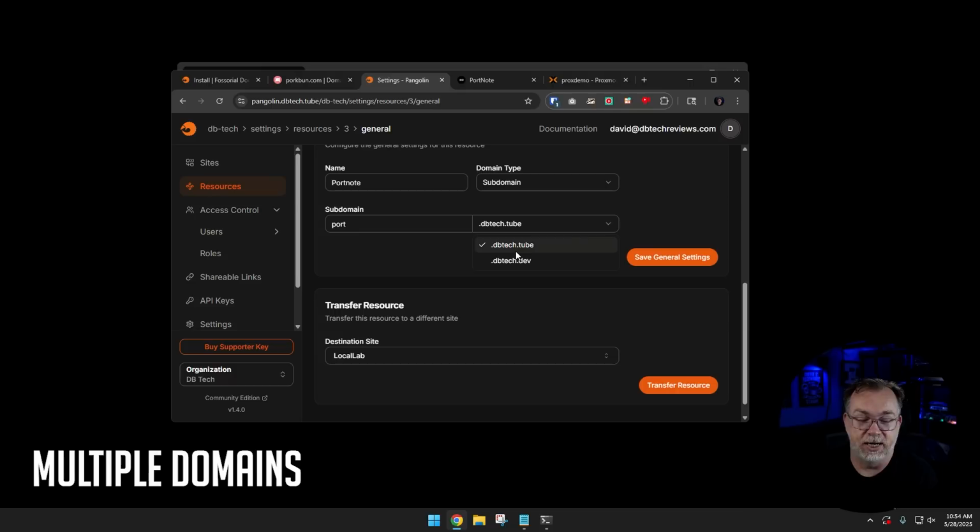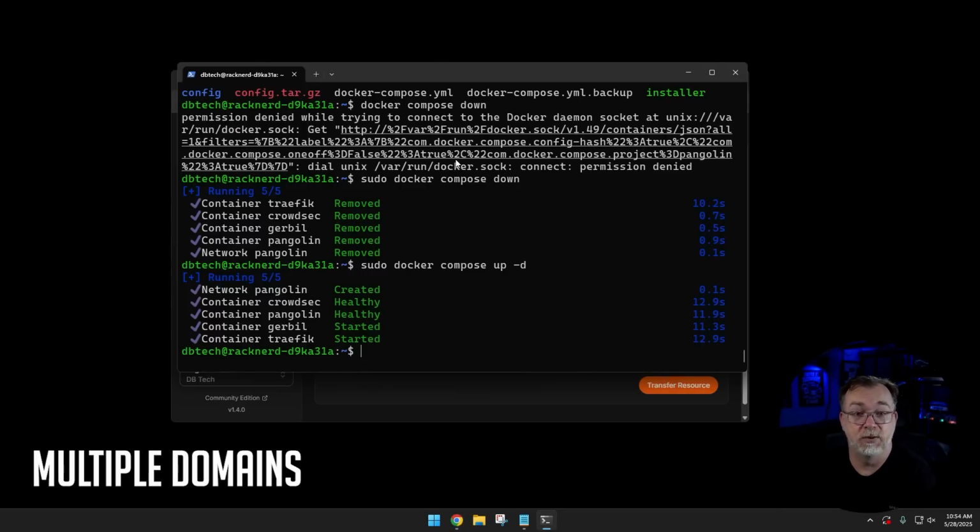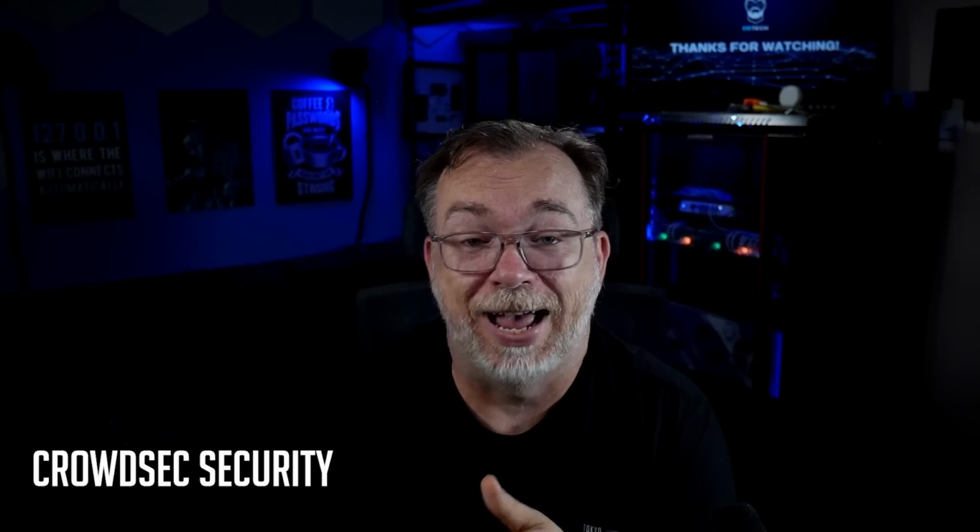Now, I don't have dbtech.dev pointed here, but once you've got that domain pointed to the server with all of the correct settings, same process as we saw earlier with pointing that A record, then we can actually start using multiple domains just by continuing to add more and more things to that config file with domain 1, domain 2, domain 3, etc. So now that we've gone through the process of adding additional domains to our Pangolin setup, let's now take a look at adding more security to our setup using CrowdSec.